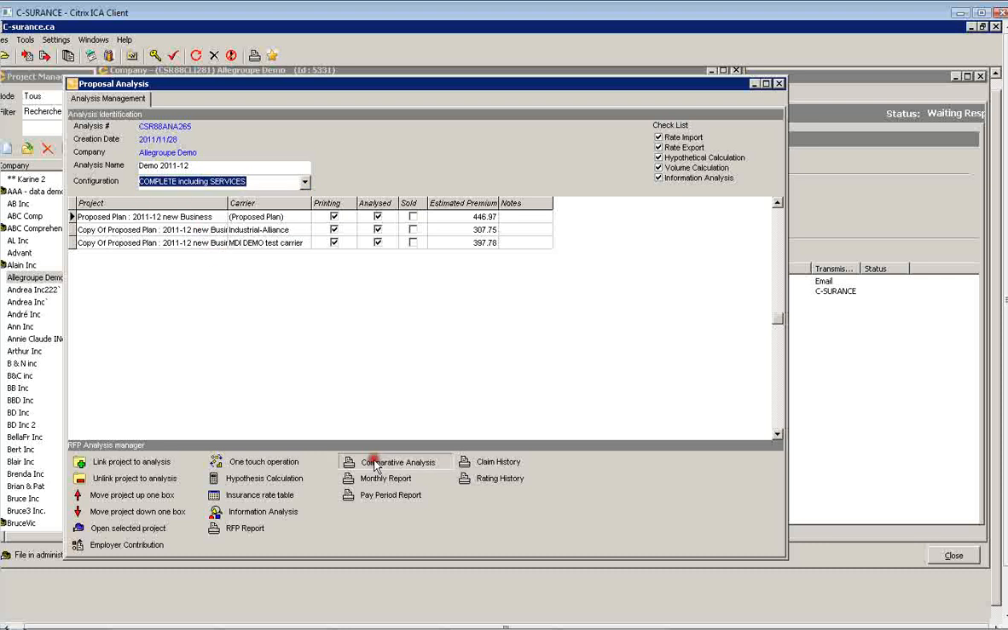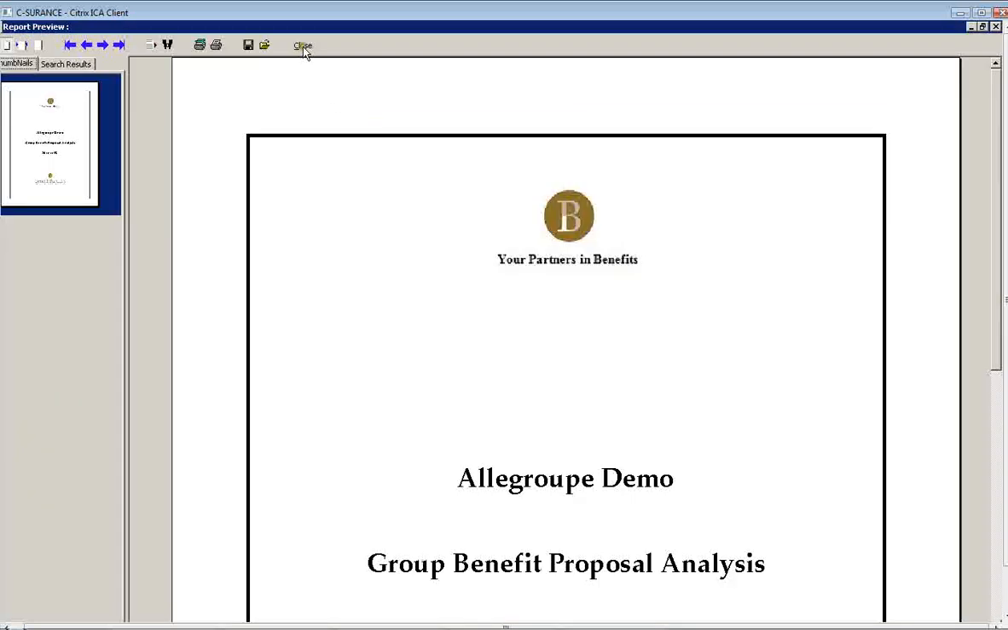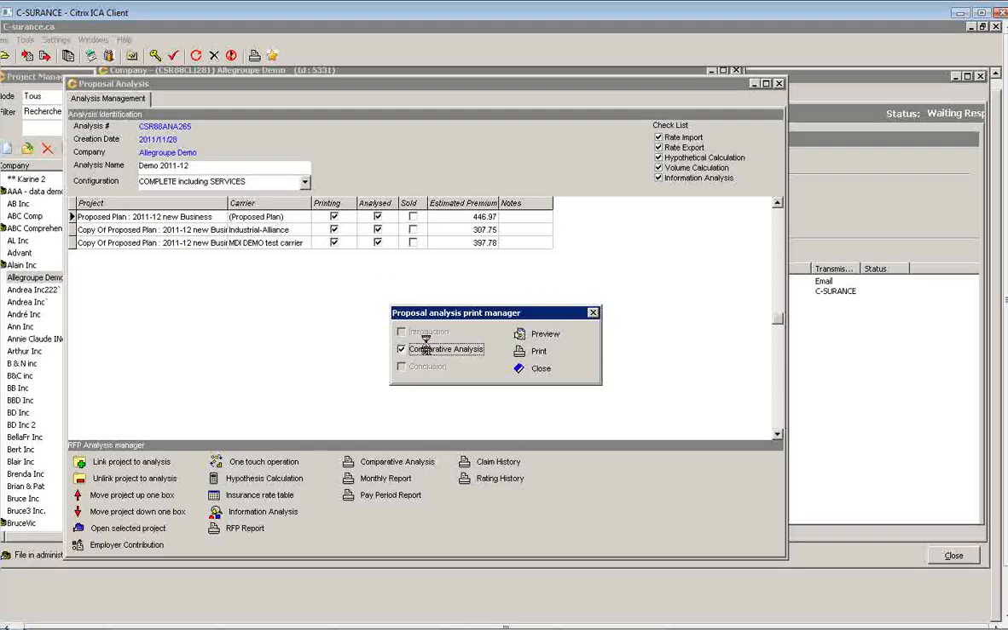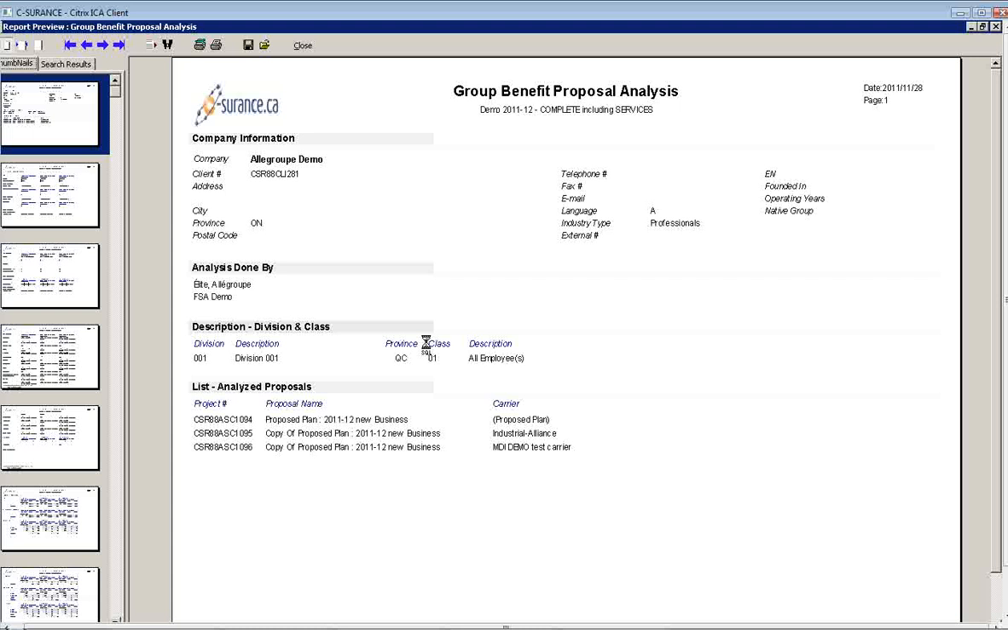So now let's look at the comparative analysis report and see how this works out for us. So obviously what happens is that we will now put all the information in a format so that you are able to show the information to your client. Again, your logo on top, the name of your company is right here, your name as well as the underwriter from your company is going to be right there.